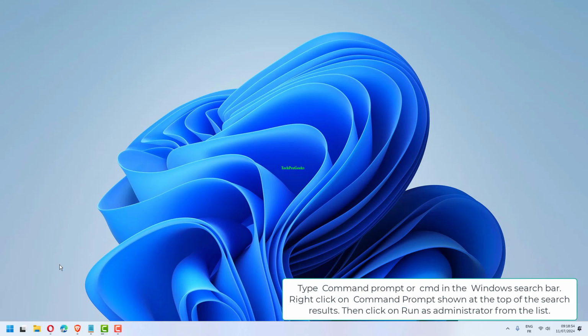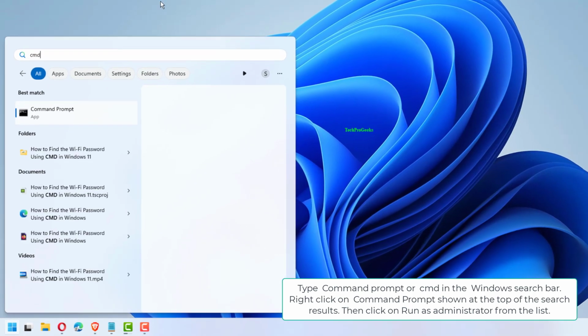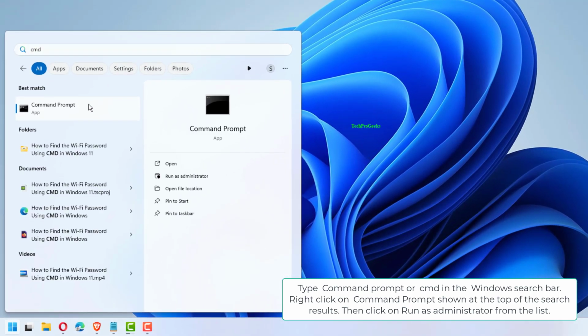Type Command Prompt, or CMD, in the Windows search bar. Right-click on Command Prompt shown at the top of the search results. Then click on Run as Administrator from the list.